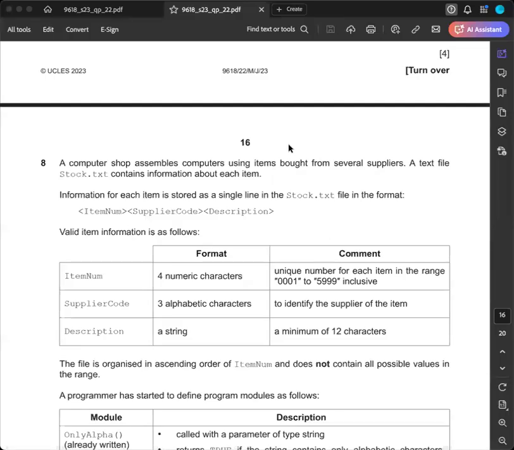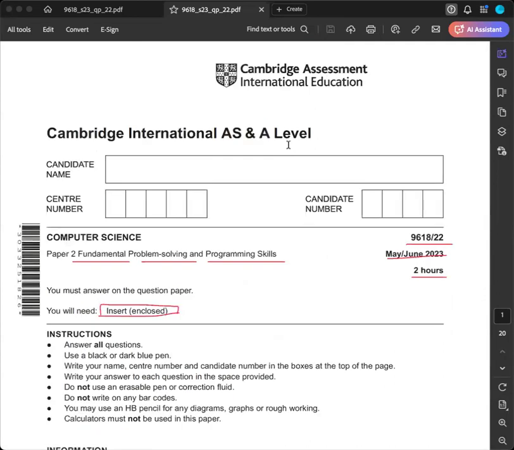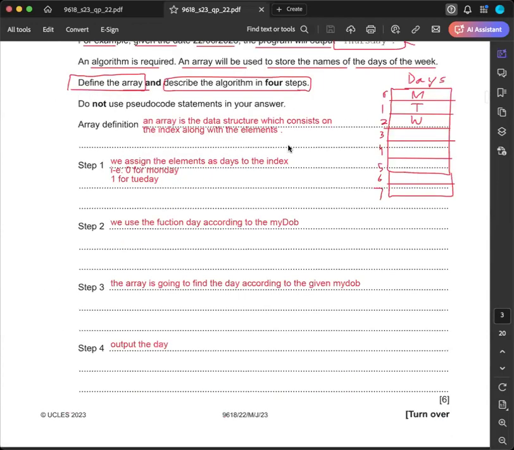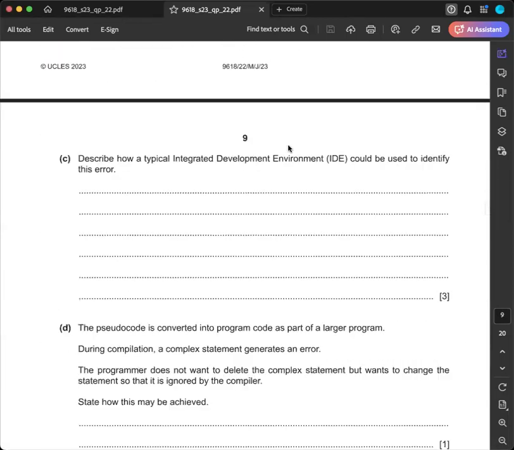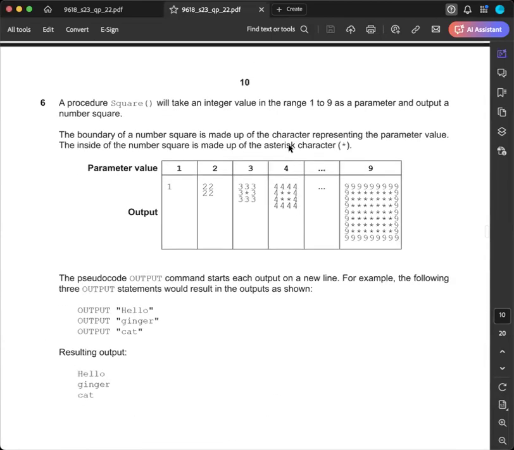Okay. Welcome to Computer Science AS levels, and we are solving the past papers. So, paper number 2, May June 23, Fundamental Problem Solving and Programming Skills. In the previous lessons, we have completed the paper till question number 7, and today we are going to continue from our question number 8.